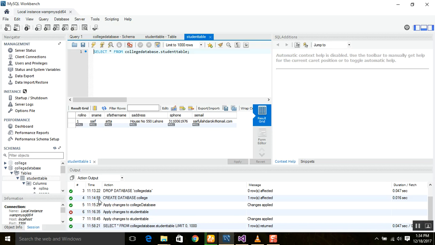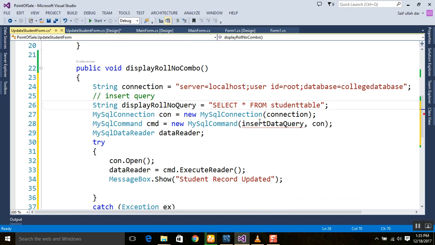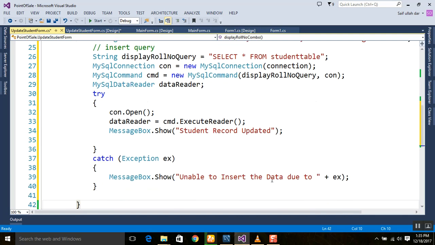Okay, now after that we once again go to our program, and first of all we need to change this insert query and change it into the display roll number query. Try to use IntelliSense rather than typing with your own hands. Before, we were updating the data, whatever, but our task is to retrieve the data.